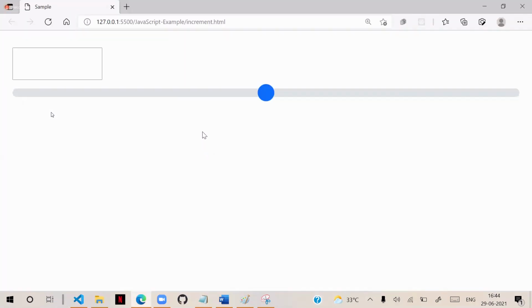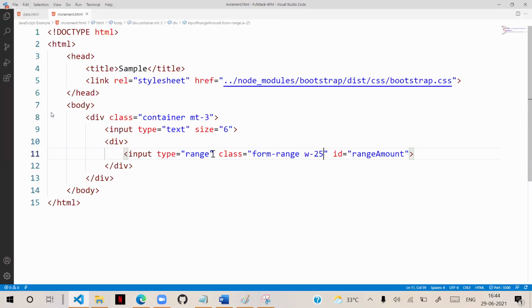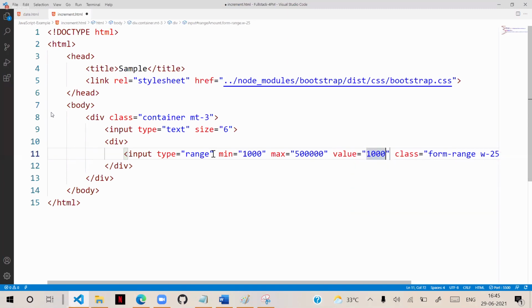That is the range. I say w-25 class. Now you put in your design and all. Here the min is equal to 1000, the max is equal to some 5 lakh or something, and the default value is 1000. So it looks like this here. Now when the user is moving this, I want that value to be shown here.